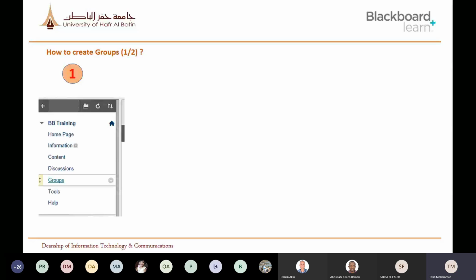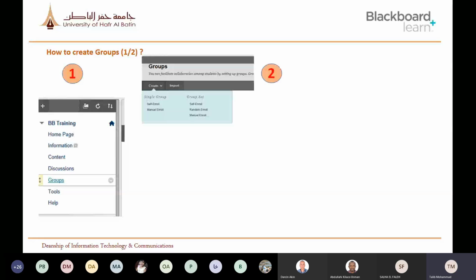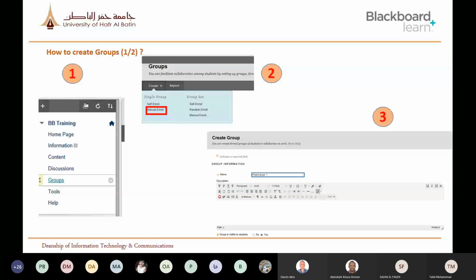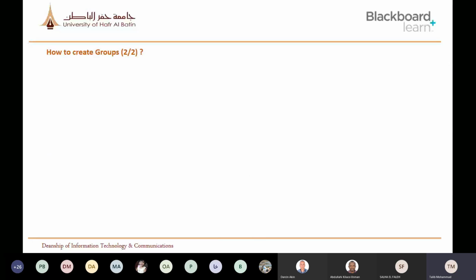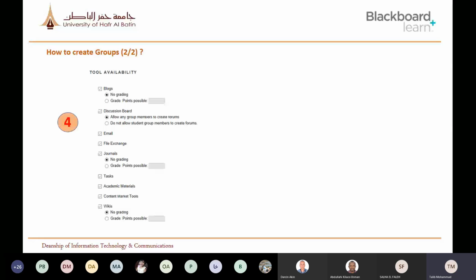Go to the course homepage, and then on the left side there is a groups option. Create groups. Now you have to choose between the two options, whether you want to create a manual enroll group or a self-enroll group. In manual enroll, you have to enter the name of the group, and then there is a list of tools which you can make available for this group. So you have to check the tools you want to use for groups. By default all are checked, so you can uncheck the ones which are not required.